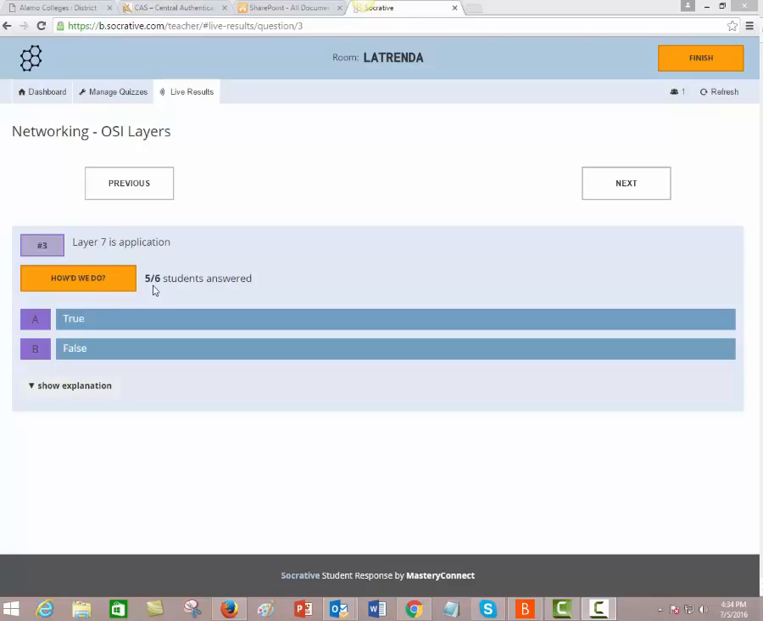5 of those students have answered. The teacher can go ahead and click How do we do? And we can see that 60% got the answer wrong, 40% got it correct. We can wait for that last student. Let's say that the student is answering now. And now we can see that the chart is updated.